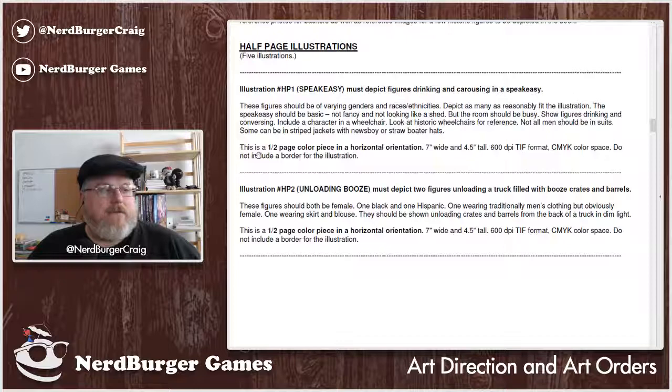Then I defined specifically, this is a half-page color piece in a horizontal orientation, 7 inches wide, 4.5 inches tall, 600 DPI, TIFF format, CMYK color space. Do not include a border.